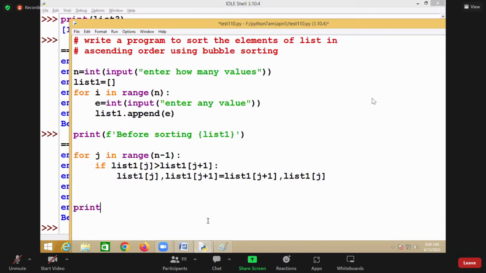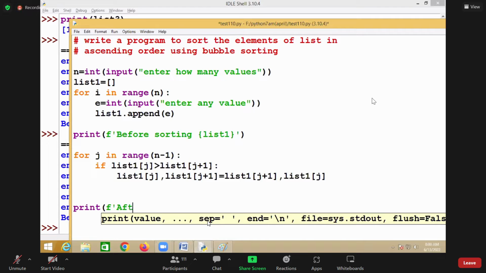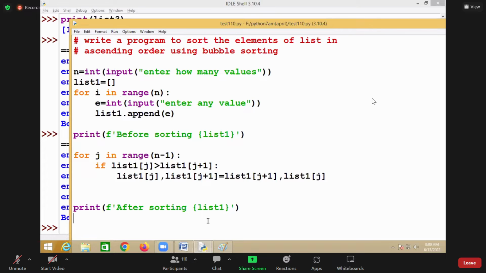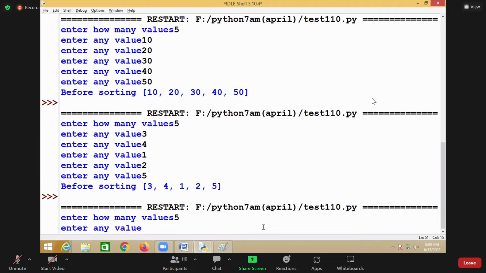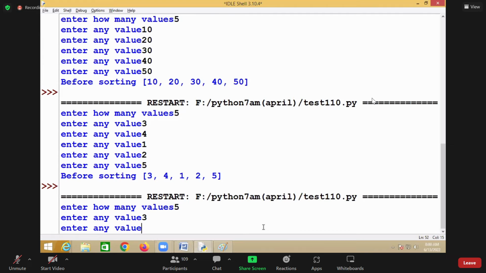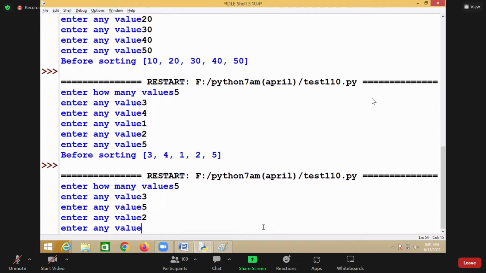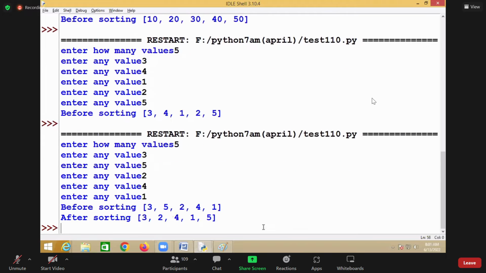After sorting, I'm trying to display list1. But in one iteration, how many elements are sorted? Only one element. Just see here. Suppose I input 5 values: 3, 5, 2, 4, and 1. How many elements are sorted here? Only one element. See here, 3, 2, 4, 1, 5. Which element is sorted here? Only 5.